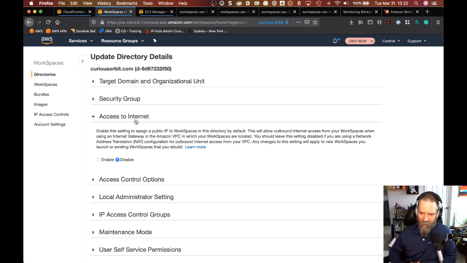What you're able to do here is determine how your workspaces get access to the internet. And you can see a little blurb here: enable this setting to assign a public IP address to the workspaces in this directory by default. Probably not what you want to do. And it is disabled by default. That's the standard setting.